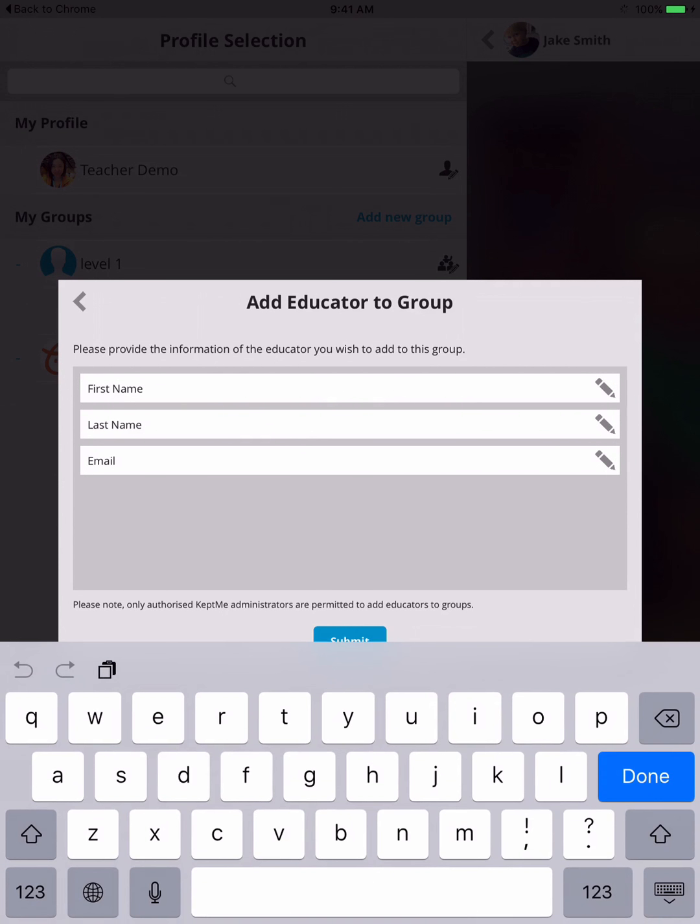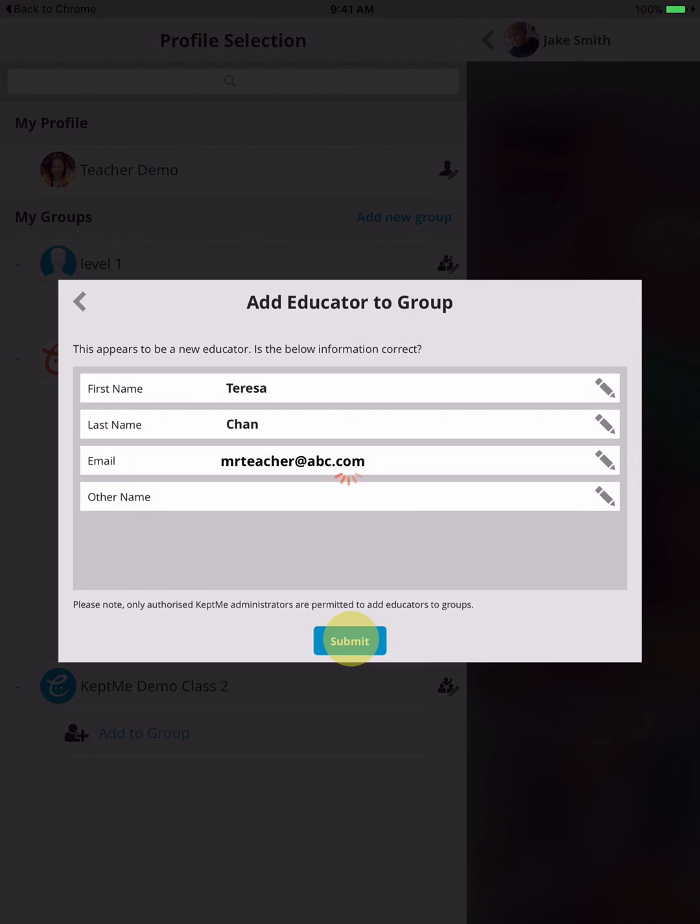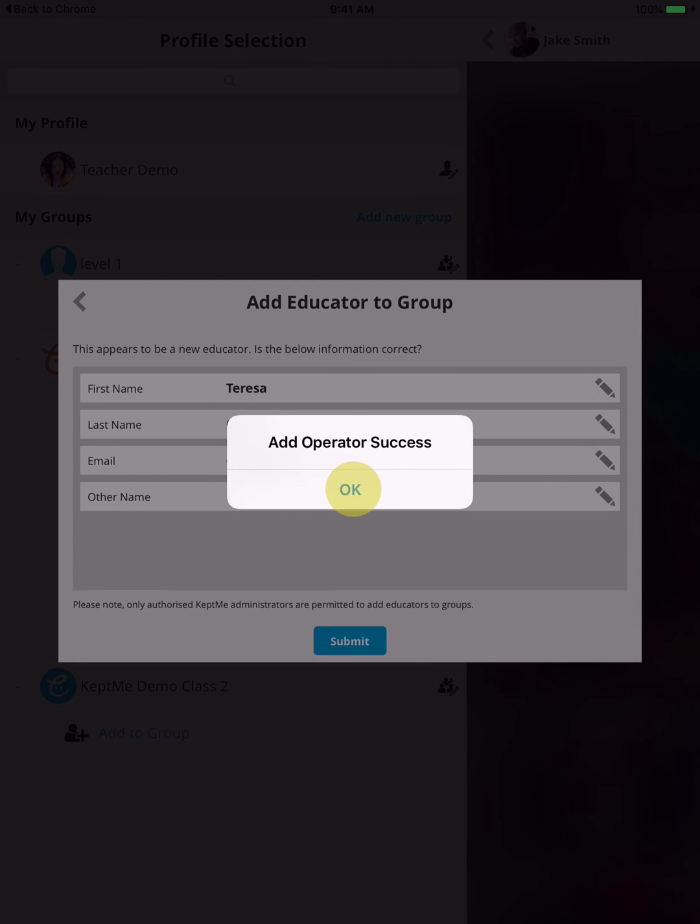To add an educator, simply enter their first and last name, as well as their email address. This email address should be unique for each educator to allow them to have their own login details and enter comments in the student learning stories against their name. Once all the details have been entered, press the Submit button to send the educator an invitation to join KeptMe.